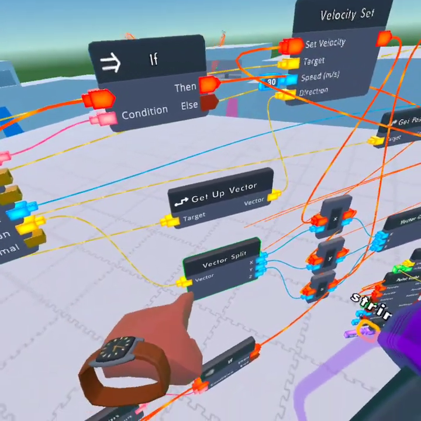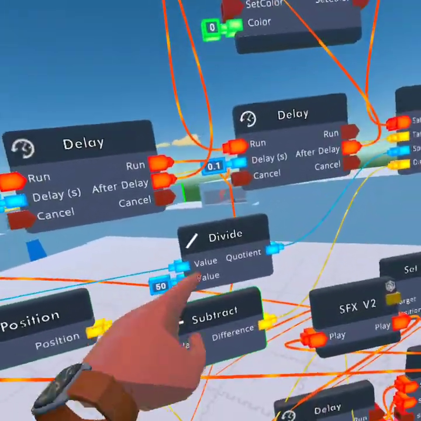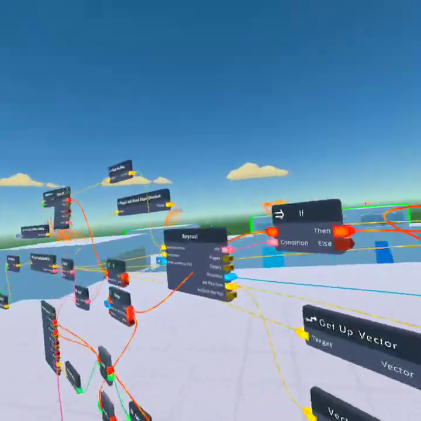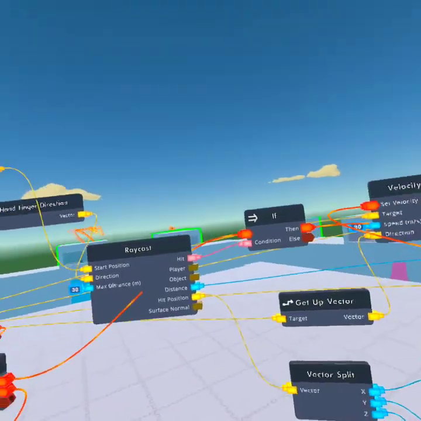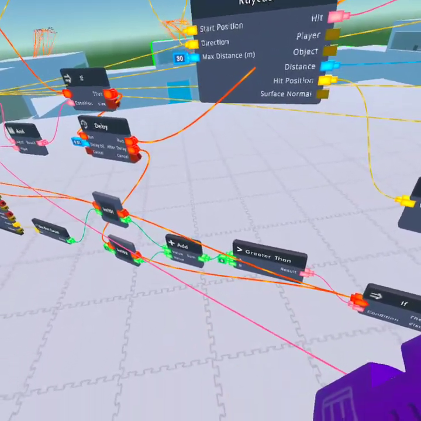Hit position, on vector. Distance goes to divide, value, quotient. Quotient goes to velocity set. Now, don't worry, I'm going to go over stuff a lot, so you don't need to worry about reversing.